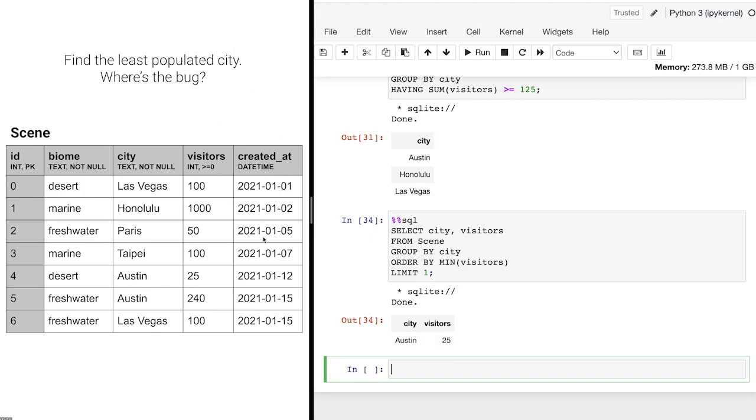But the least populated city isn't Austin. The least populated city is in fact Paris, because Austin here actually has another row that's got 240 visitors. So in total, Austin has 265 visitors. Here, Paris only has 50. So how do you fix this query? Pause the video here and give it a shot.